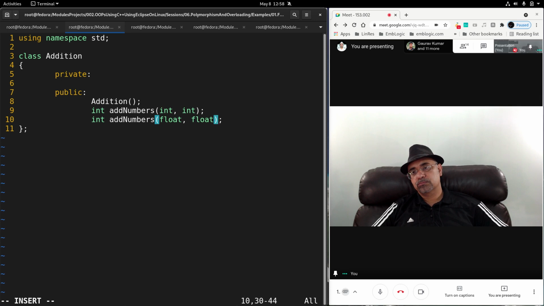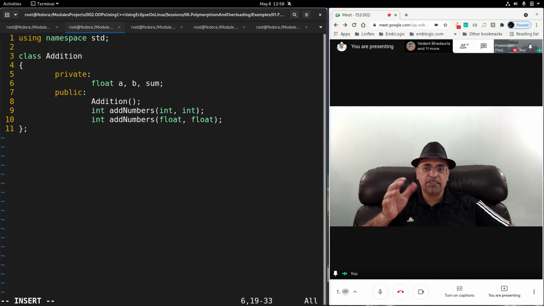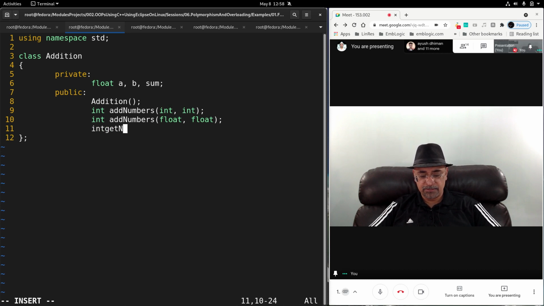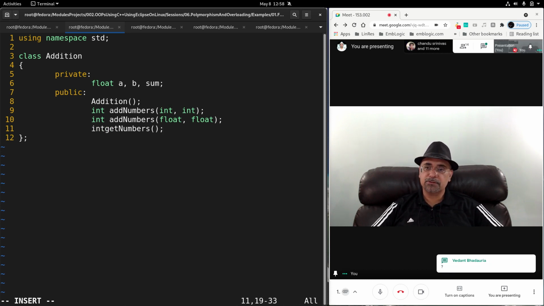So in the private section you'll have float a and b and s for sum. These are the three private members. So see, you have two numbers, functions. Then I'll have int get numbers function.